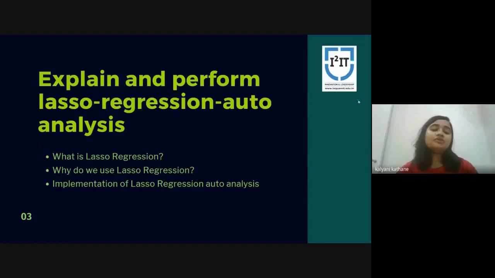So the third topic for our presentation is to explain and perform lasso regression analysis on auto data. What we'll be seeing in this particular topic is, first, what is lasso regression? Second, why do we use lasso regression? And the implementation of lasso regression auto analysis.